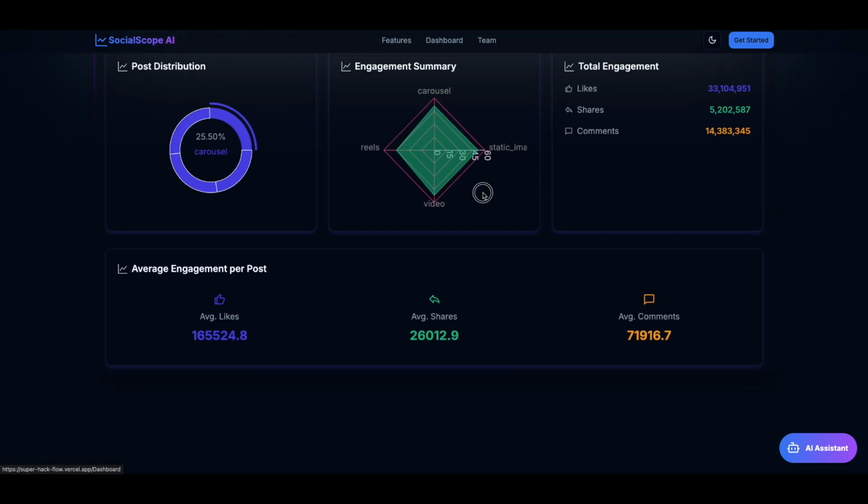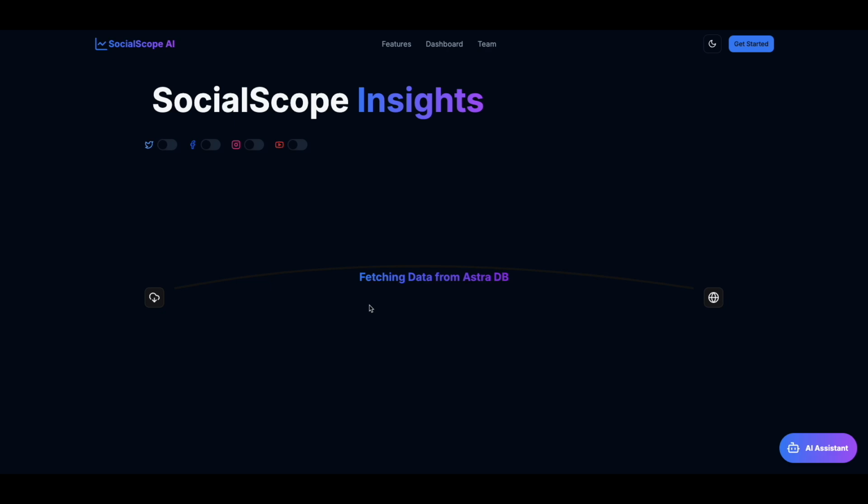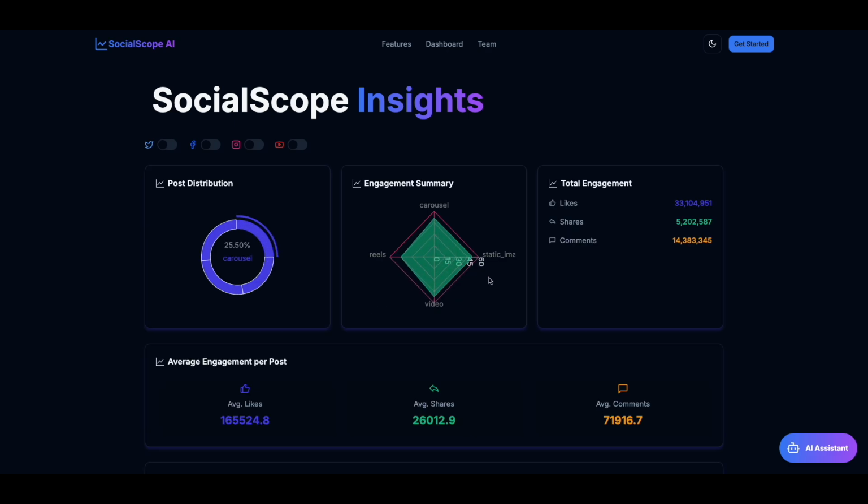All right, let's get into the dashboard. We're fetching the data live from AstraDB. Once we get that data, we can see the distribution. When we don't apply any filter for the type of posts, we are seeing the posts across all the platforms. You can see the post distribution: 25% are carousel, 26% static, 26% video, and 22.5% reels.